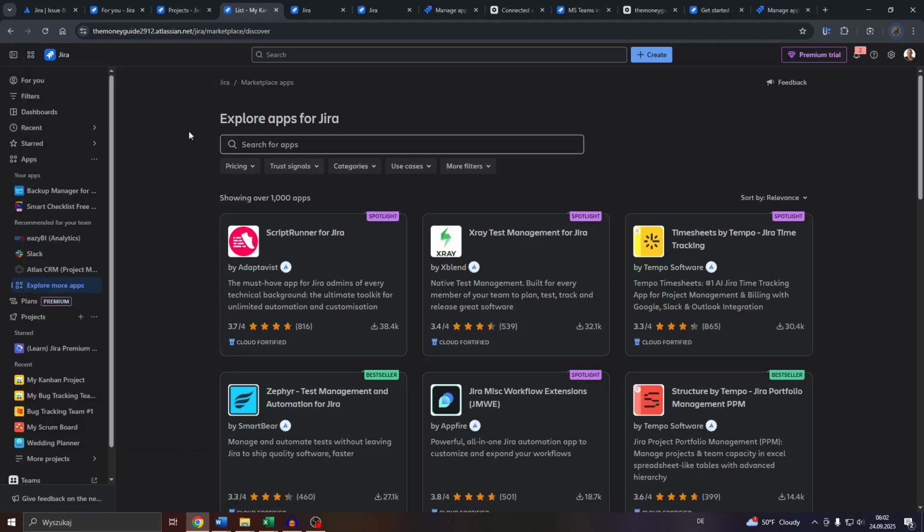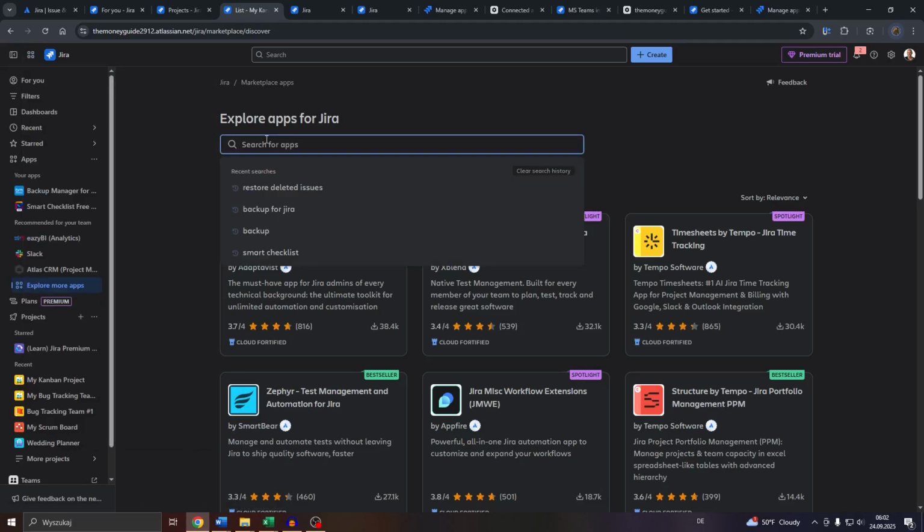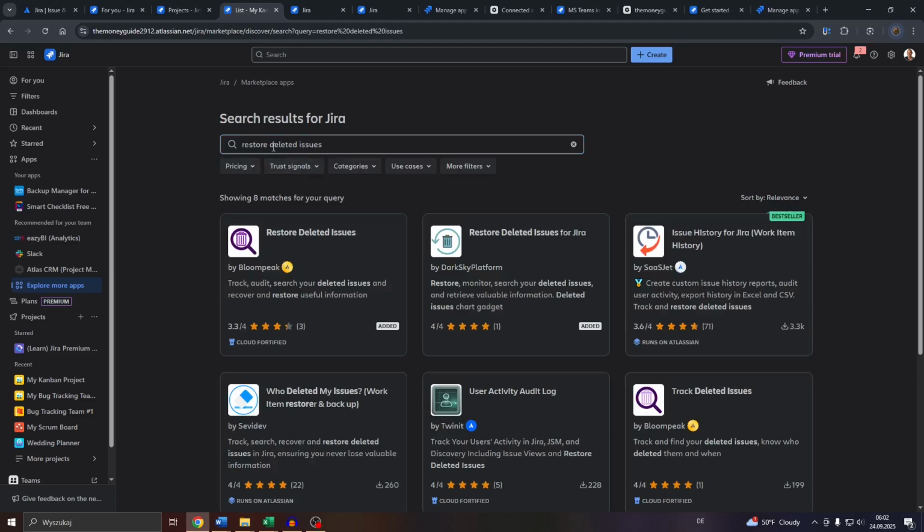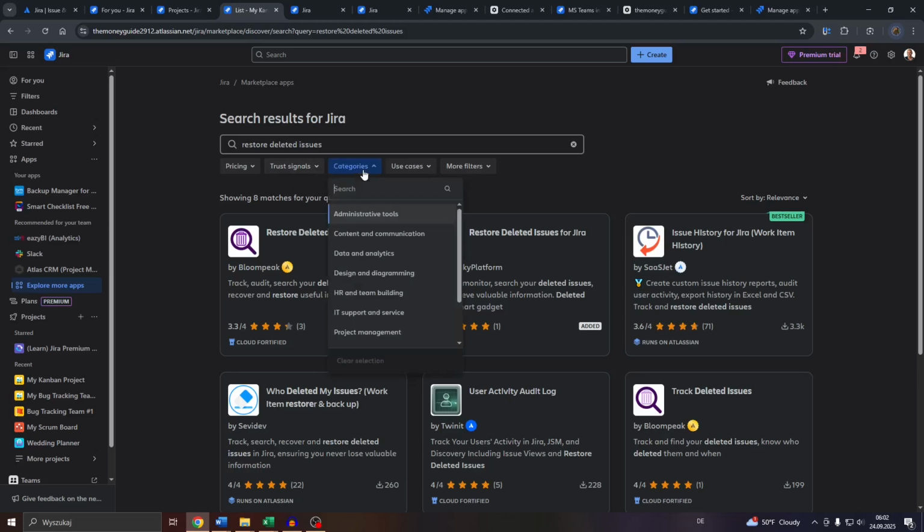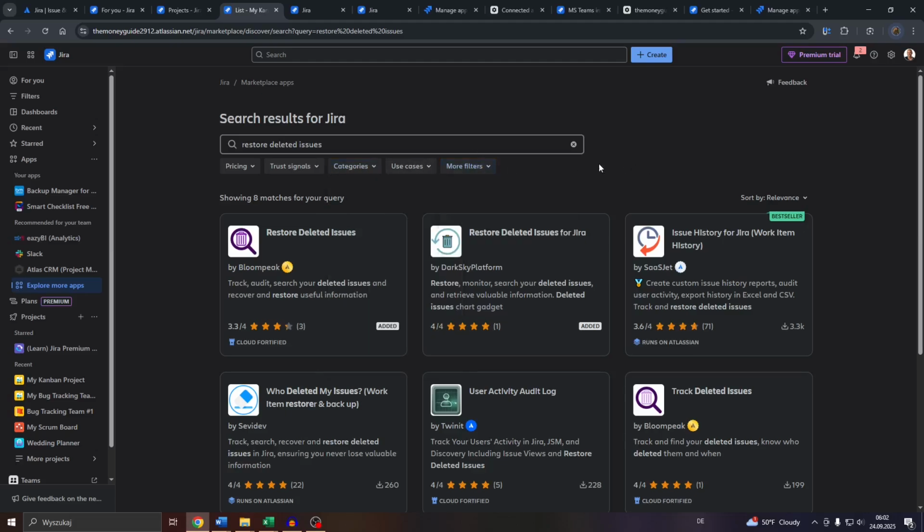So what you want to do, guys, is simply use that search bar and search for the given application. Let's say for an application that is capable of restoring deleted work items and issues. So what you want to do is, for example, filter or sort your search results by category, by use cases, other filters, trust signals, and so on and so forth, and simply go through that list of queries below, sort them by relevance, for instance, or newest, and so on and so forth.